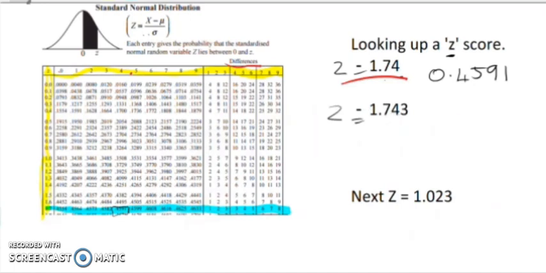1.743. So we're bringing in the third decimal point. There's the first decimal, there's the second decimal, the third decimal is over here in the differences column. Okay, so we go 1.74, so we still get our 0.4591 that we had in the previous question. But now we've got the next decimal of 3. So if we go across the differences column to where the 3 is, it says 3 in that differences column.